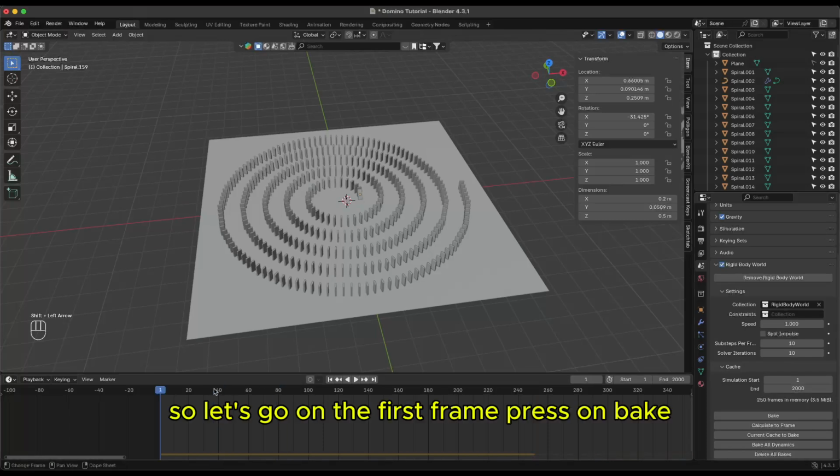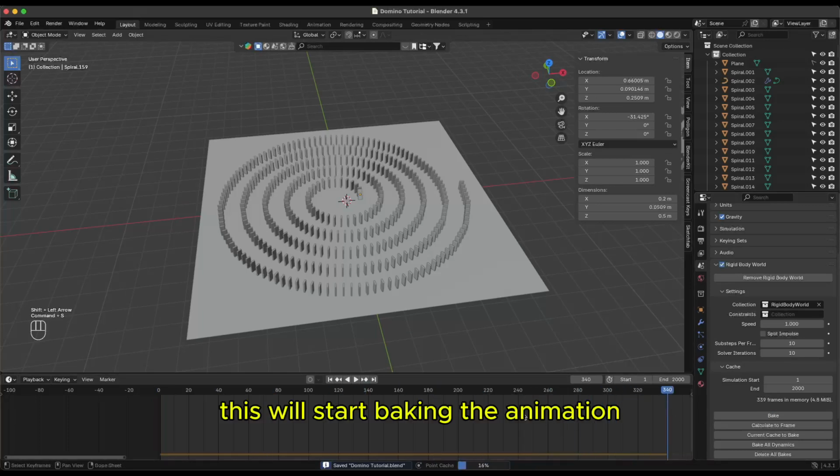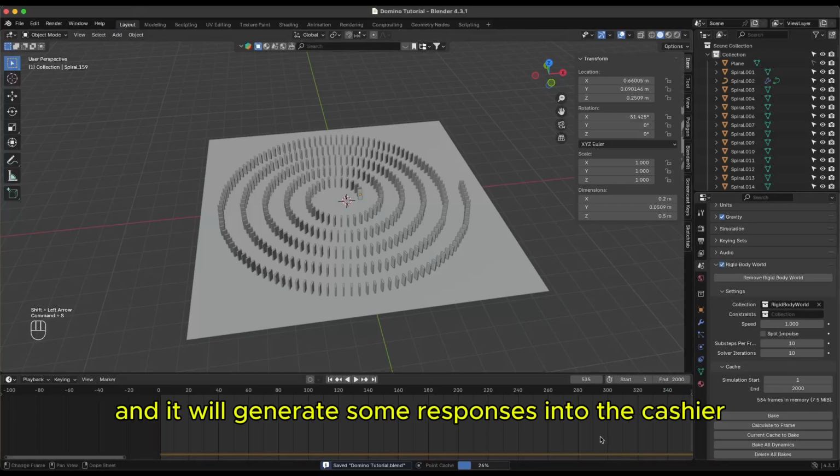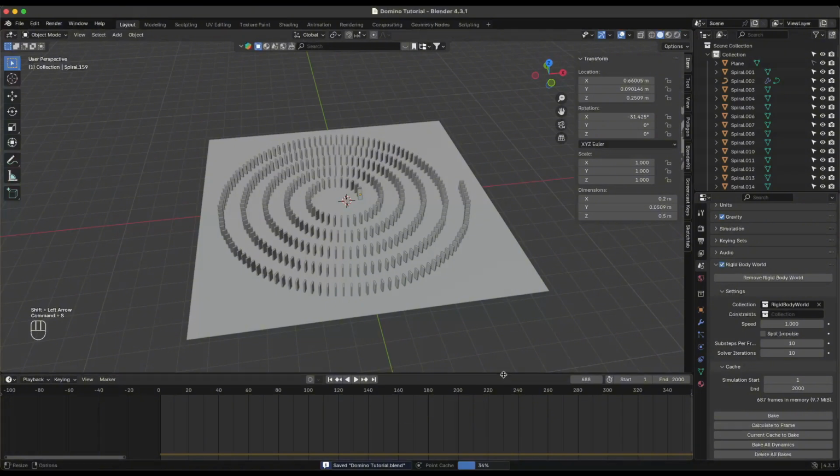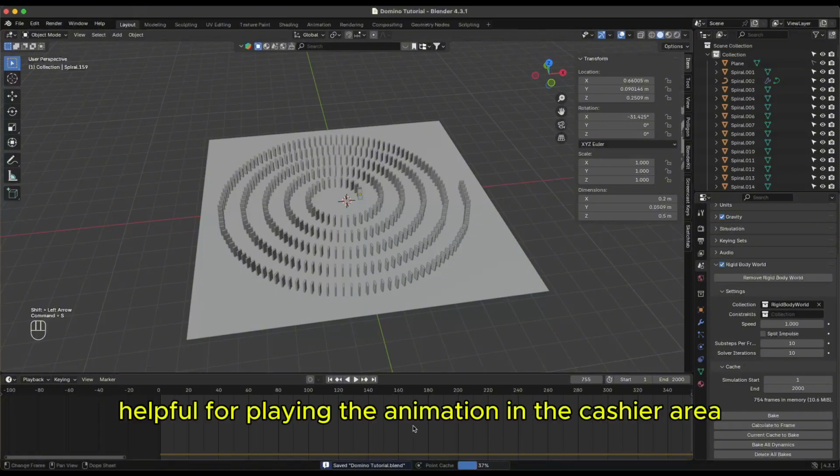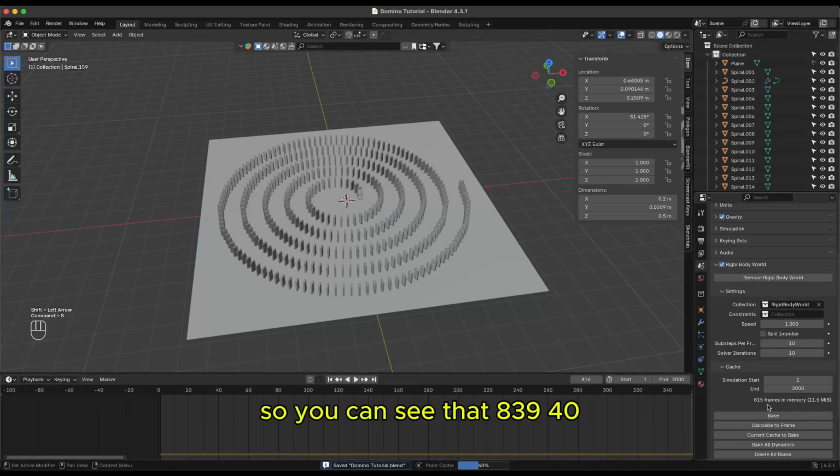So let's go to the first frame, press on bake. This will start baking the animation, or like it will go through each frame, and it will generate some responses into the cache, storing something which is helpful for playing the animation in the cache area. So you can see these are the frames, and this is the size in the cache which is being stored. Let's wait a little.